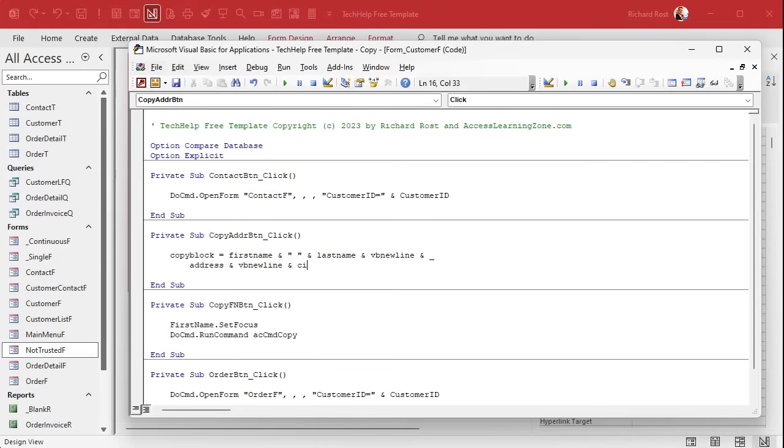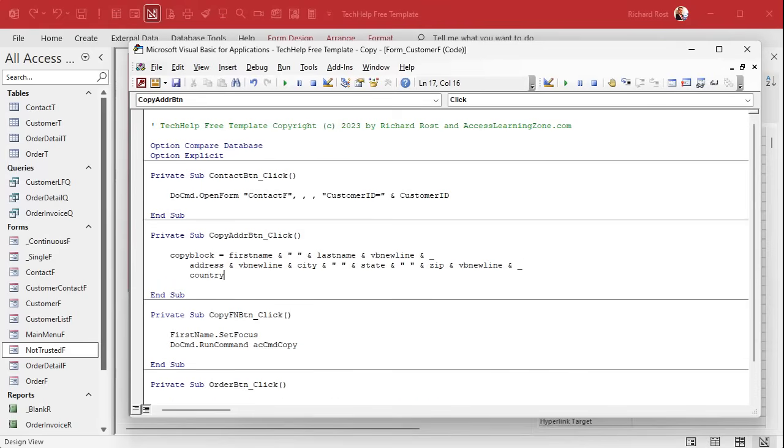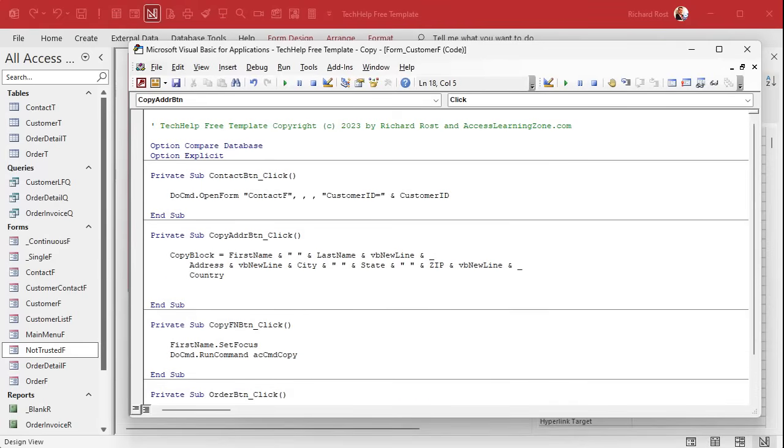And then we got city and a space and state and a space and a zip code and vbNewLine, and then country, if you got country on the bottom. There's your whole big address block, right? First name, last name, address, another line, city, state, zip, another line, country. Now that's all assembled in CopyBlock.